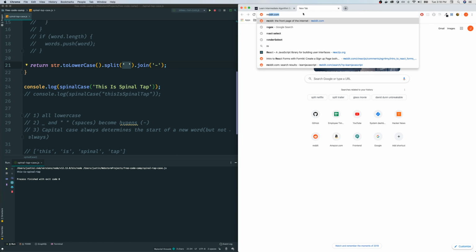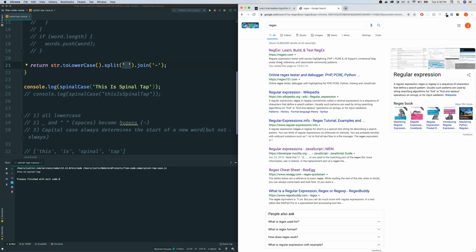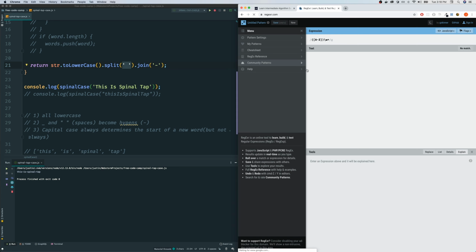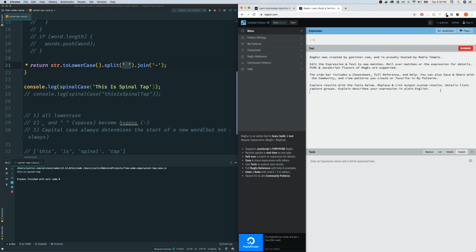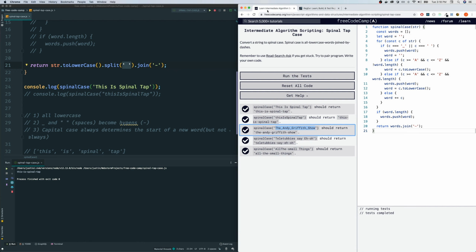So I'm just going to Google regex, go to this first link, regexr. And I already know this, so let me erase everything here. I'm going to use an example here. This is where it shows what it's going to match, and it shows us the examples. I'm going to grab this one here. No, this one here.